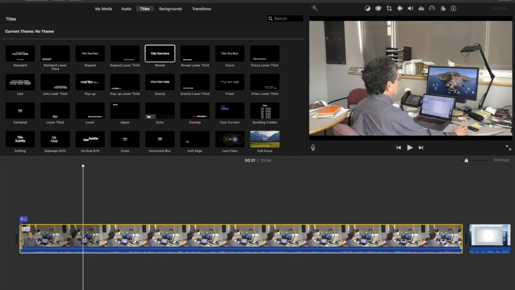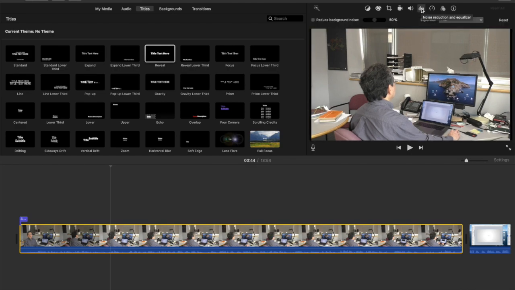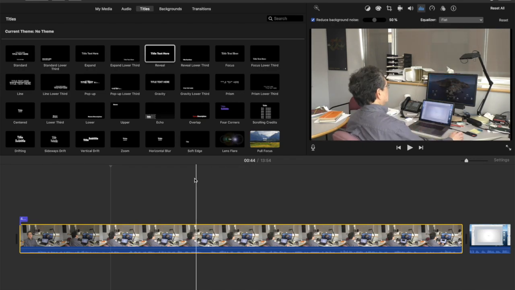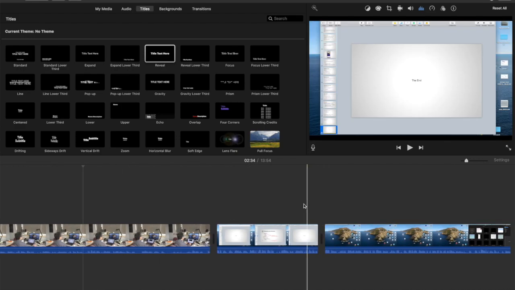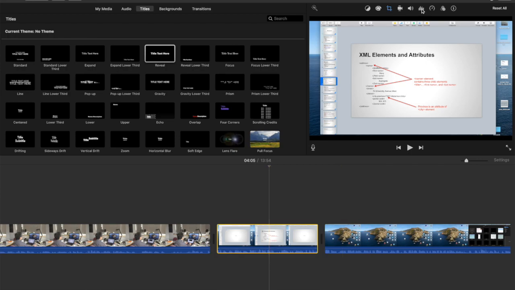And another thing you want to do is to reduce the noise from the sound. You can select the clip, select this icon over there for noise reduction, and click on reduce background noise. Then it will reduce the background noise like this. Here to end the recording. So let's press it. Right, you see? And you can do that for every other lecture.